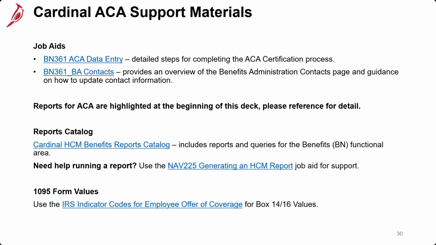We also have the BN 361 BA contacts with an overview of any benefits administration contacts page and guidance on how to update the contact information. Reports for ACA are highlighted at the beginning of this deck, so you can go back and look at that if you need some more details. We have the reports catalog for the benefits that include reports and queries for the benefits functional area. And if you don't know how to run a report or you need help running a report, you can use the NAV 225 generating an HCM report job aid. And as Sarah mentioned, if you don't know what any of the indicator codes mean or you have any questions, you can go to the IRS website as linked here, and they can give you those values.